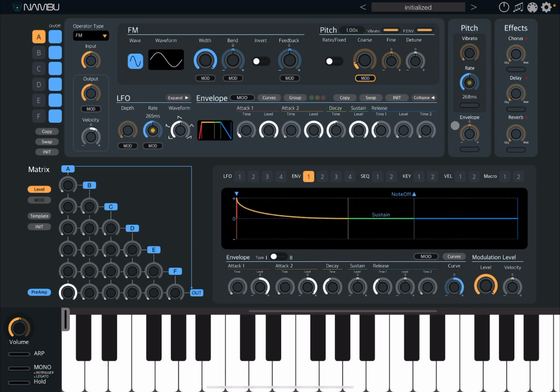Okay, and of course you can do the opposite the other way. It will drop quickly up to here, then slower. And of course you will hear it better if you have the sustain down to 0. Okay, so let's readjust the sustain.